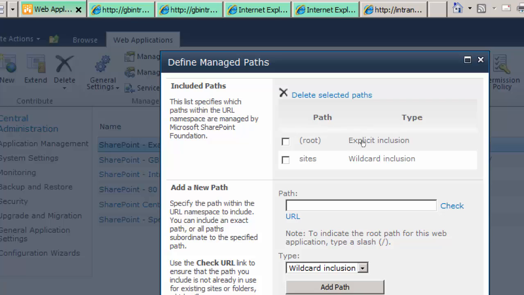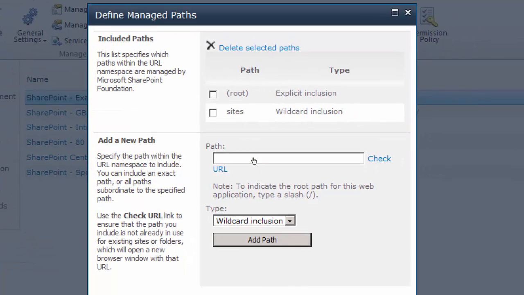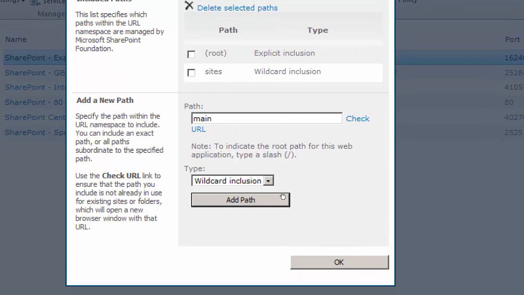that web application called exams, and now I'm typing "main". This is where I can select that this is just going to be one site, I'm never going to expand this site, so I'm going to select explicit inclusion and type "main". This means that whatever I create with this, I cannot expand, right?